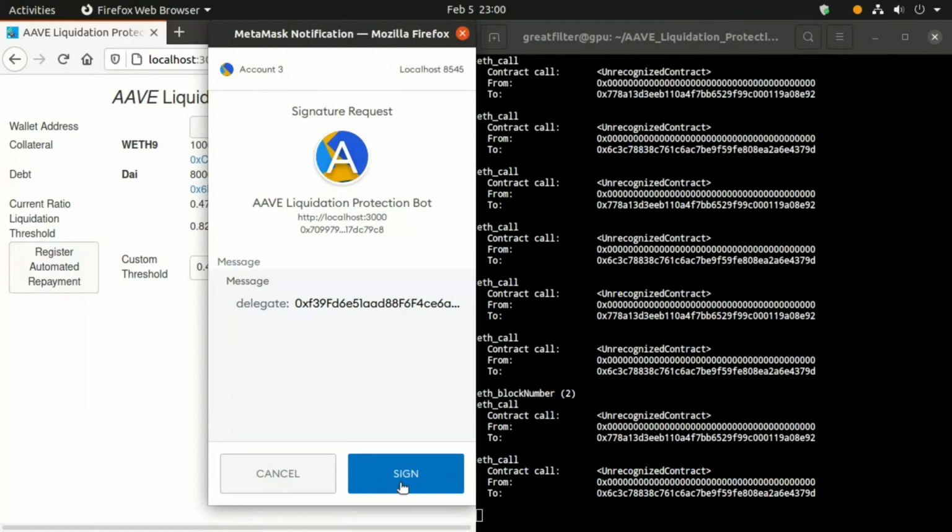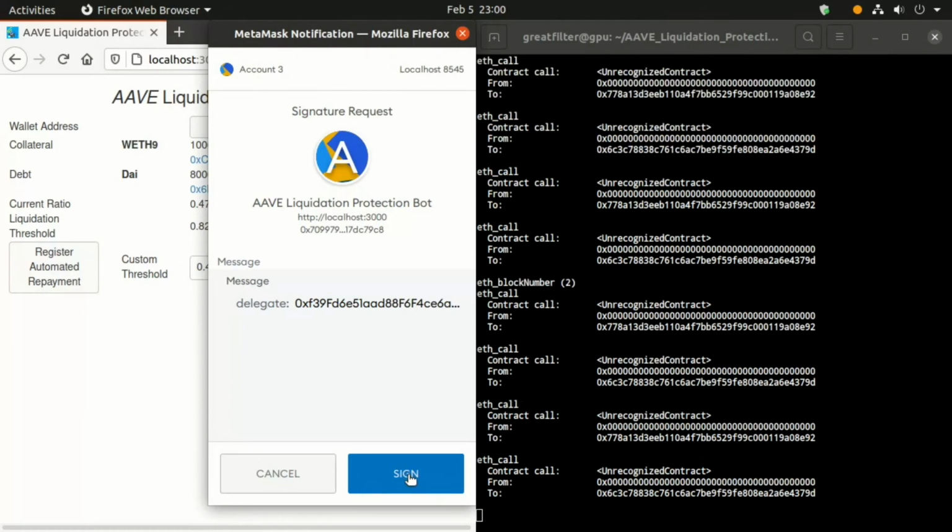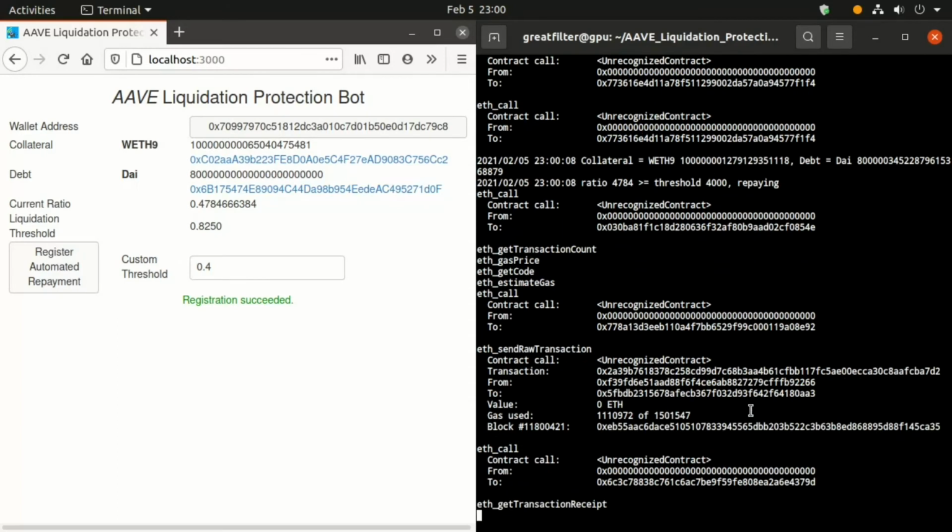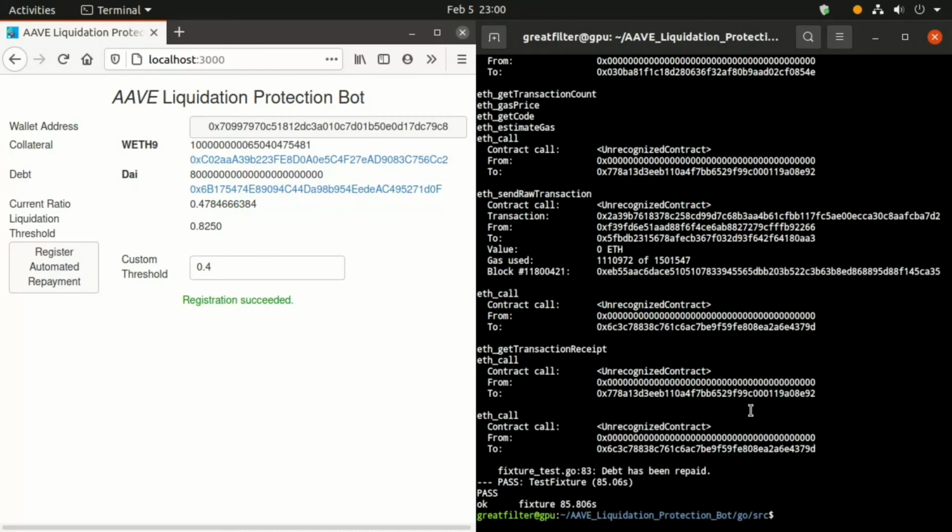Once registration succeeds, the bot starts pulling Chainlink price information and immediately notices that the threshold has been exceeded. This triggers repayment. Using a number of complex operations, including a flash loan and a multi-part swap, this costs a hefty 1 million gas. The test verifies that the user debt is reduced to 0 and reports success.